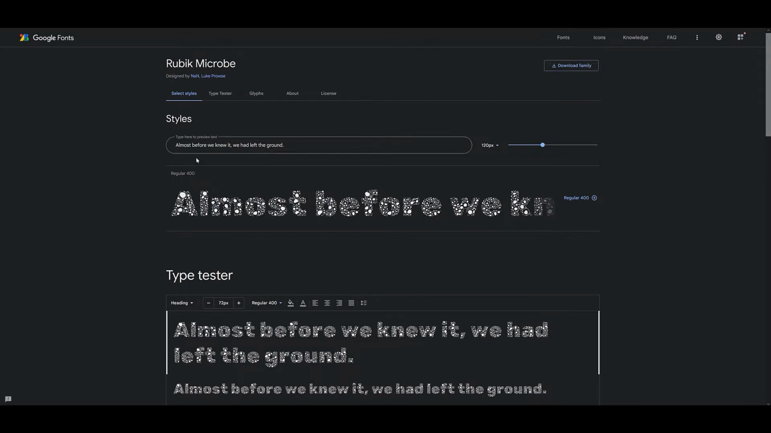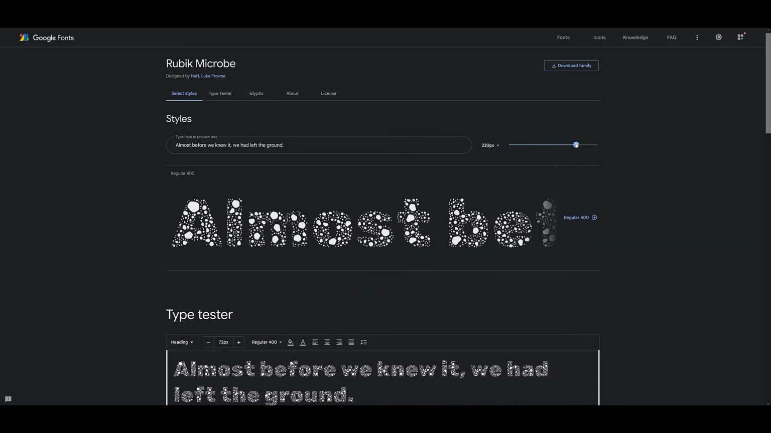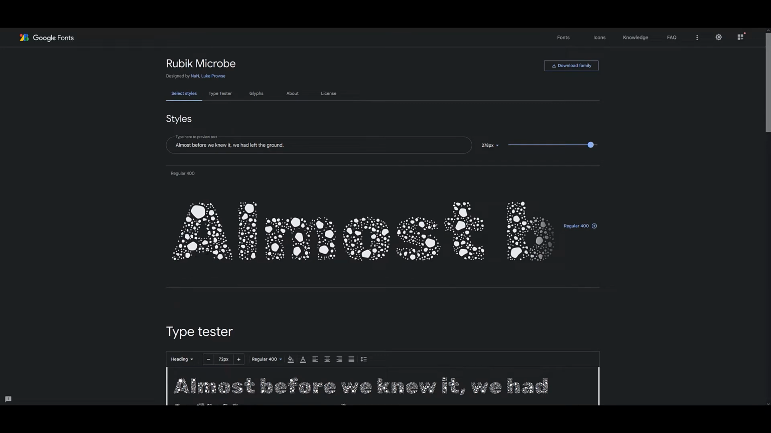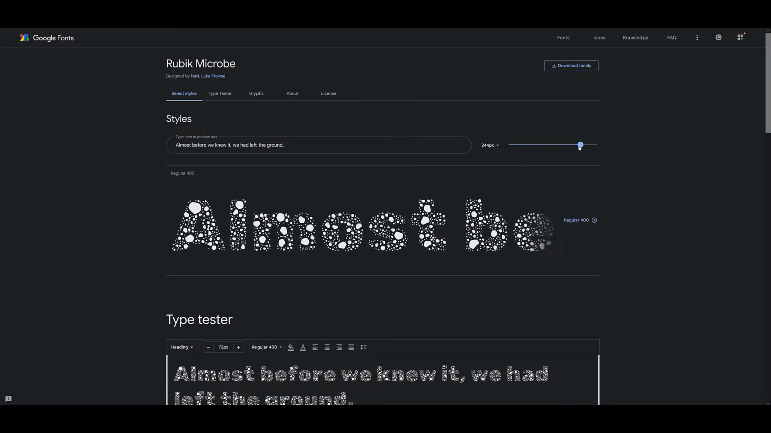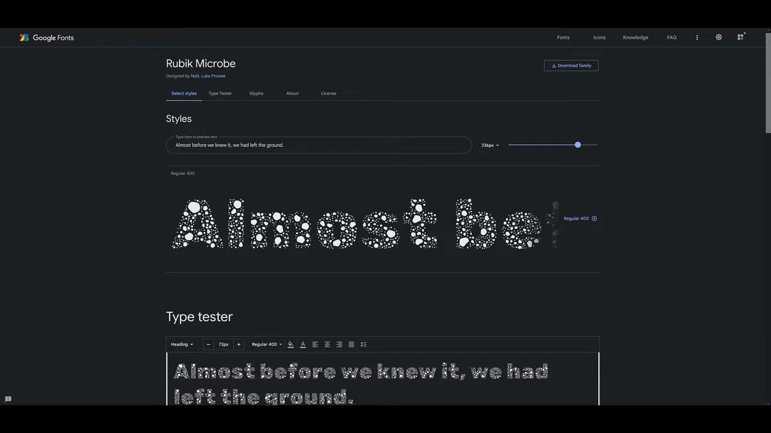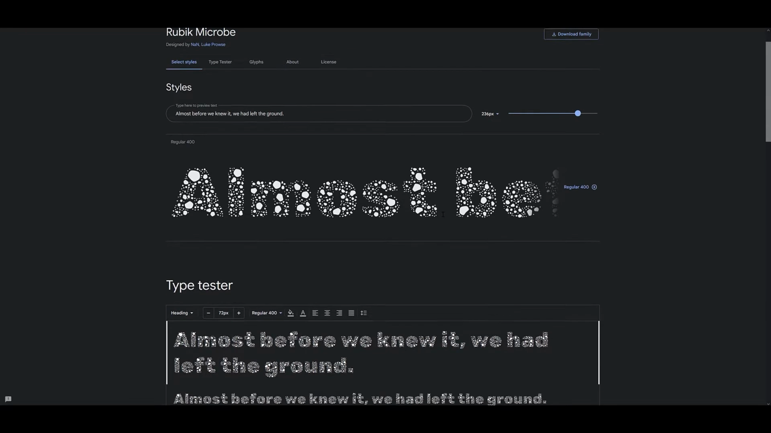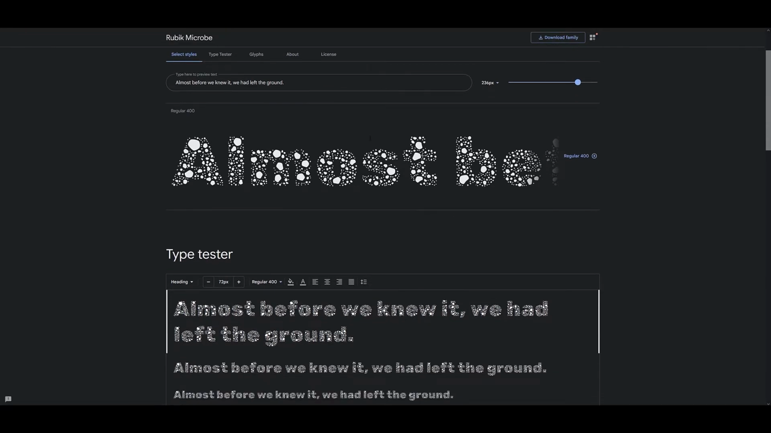The third font here is called Rubik Microbe, and it has this random dotted style. If I just increase the size, you can see that it has this random, broken style to it, and I really like it because I find it more suitable for space style designs and fun, colorful designs.